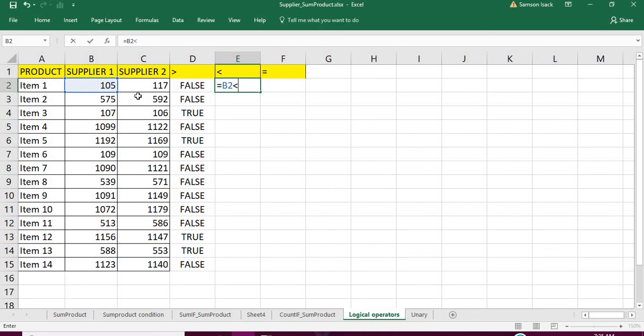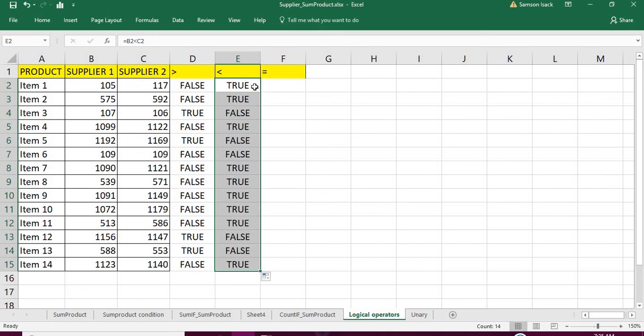Less than 117. Yes, true. See, all of them: if this is false, this is true, because it's less than and greater than. But when it is equal, both of them are false. Equal. Then I'll show you the equal to sign.